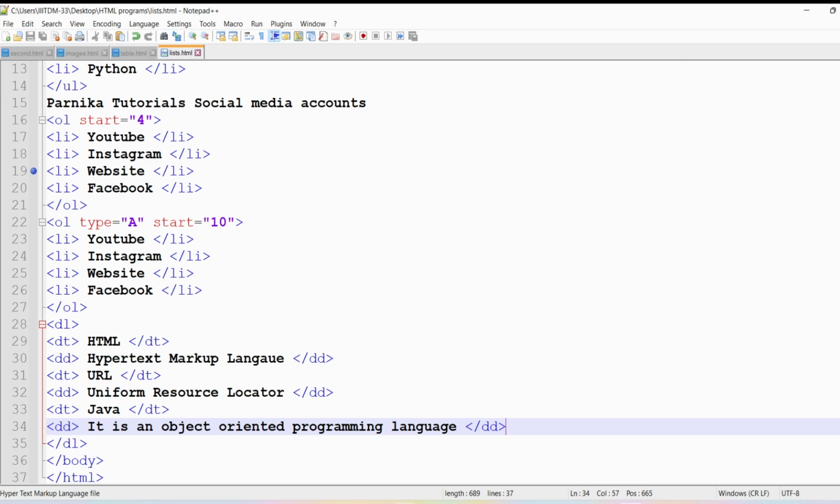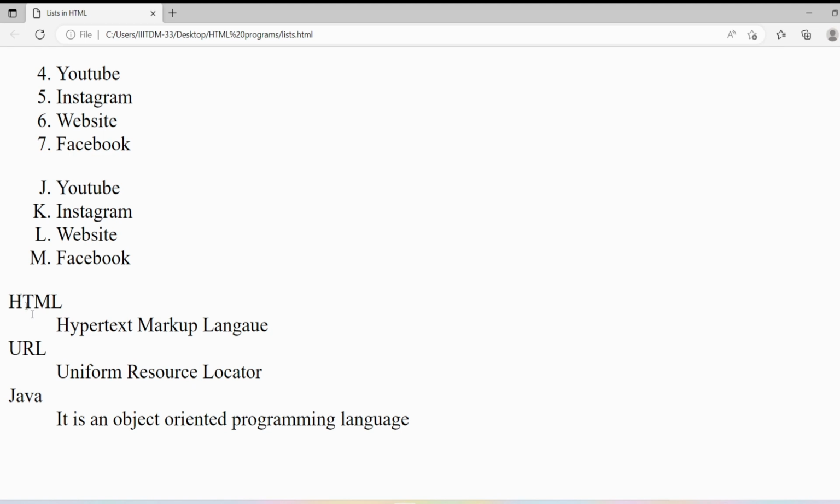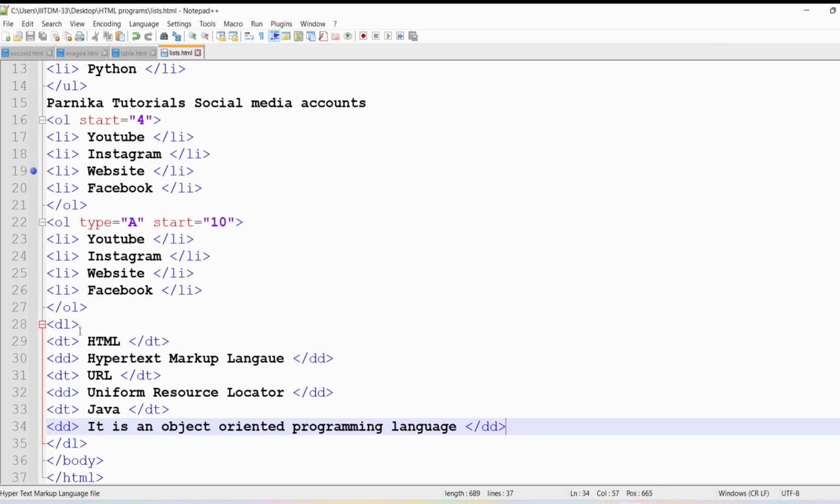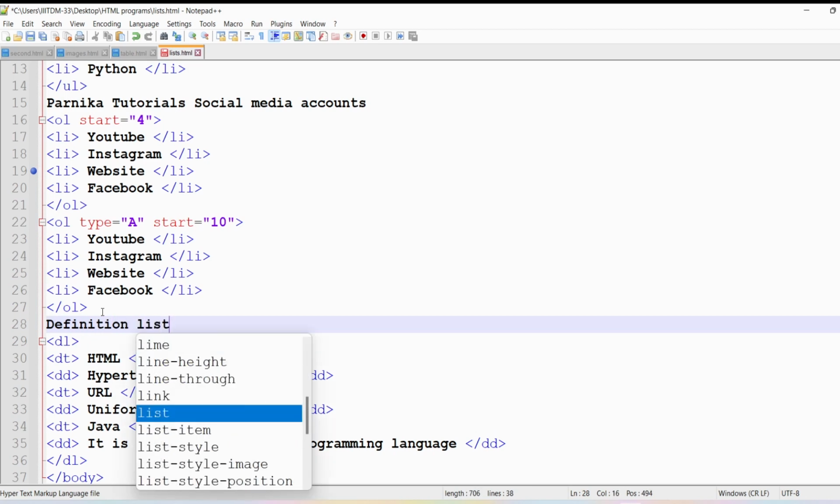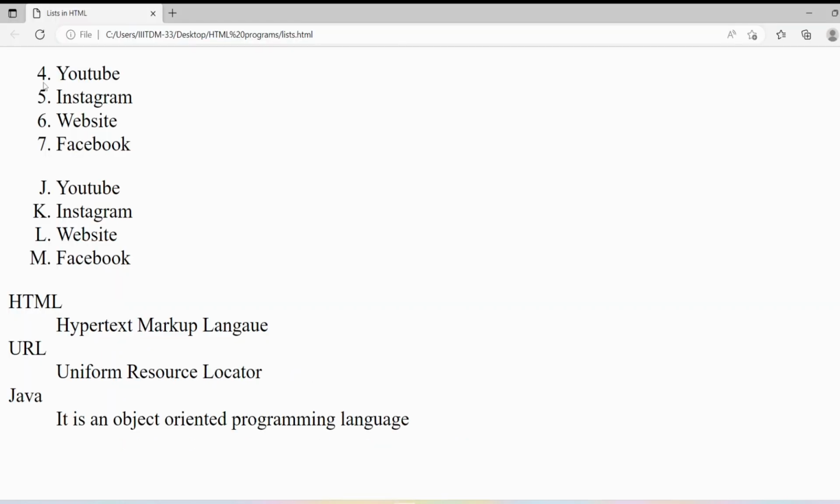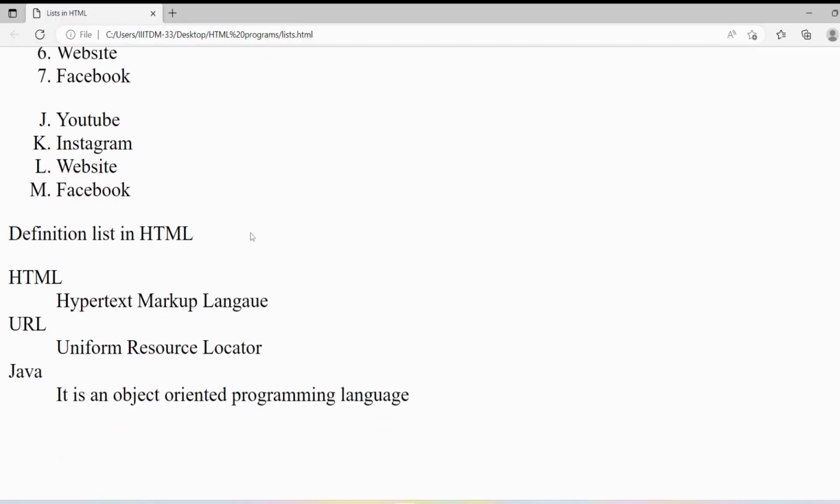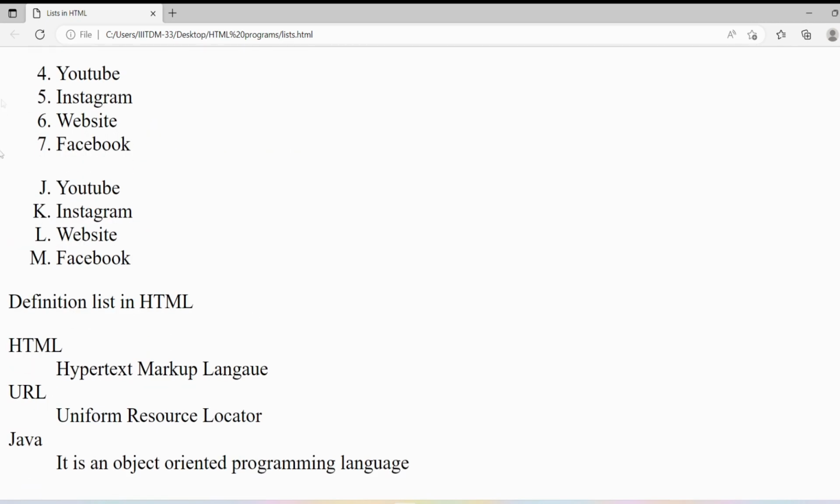Let me execute this one in Microsoft Edge. Let me refresh it. Now you can see we have the definition terms, definition descriptions. If you want to have a heading, then you can do like this. I can write it as definition list in HTML. Let me save this one again, go to the Microsoft Edge, let me refresh it. Now you can see definition list in HTML, then you have the definition term called HTML, and definition description has hypertext markup language. Like this we can create the ordered list, unordered list and definition list in HTML.